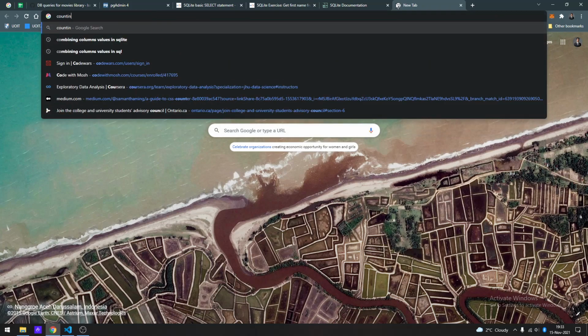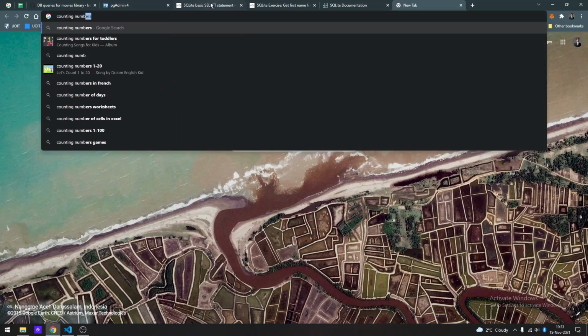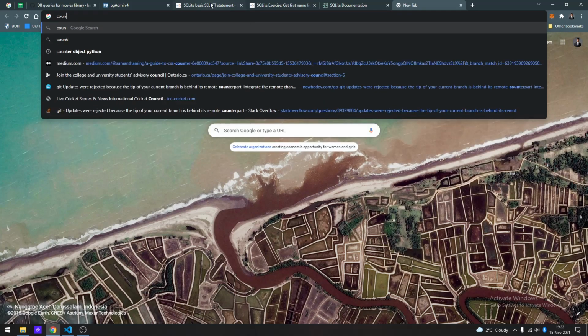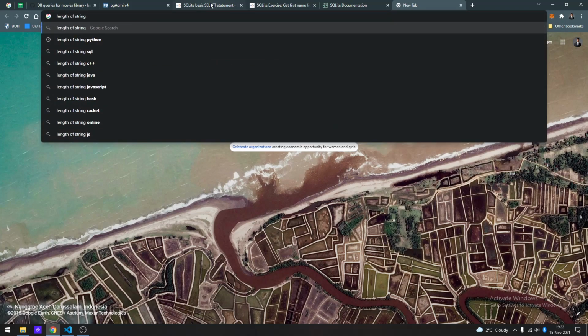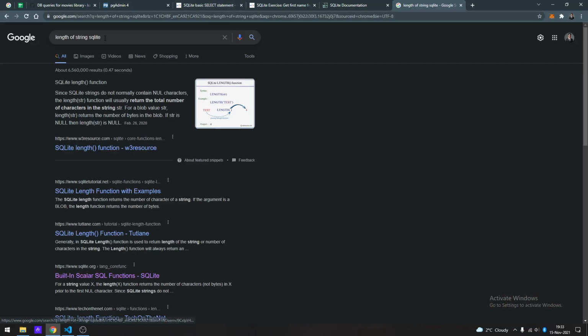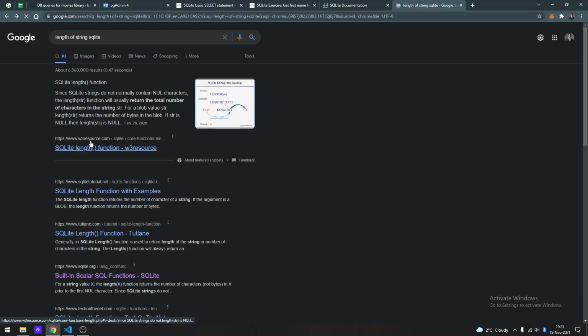So I'm going to search for counting the number of, length of string, I guess. Length of string in SQLite. Okay, just a quick side thing. What is SQL itself? Oh, it is an RDBMS. RDBMS. Okay, cool. Let's go back.